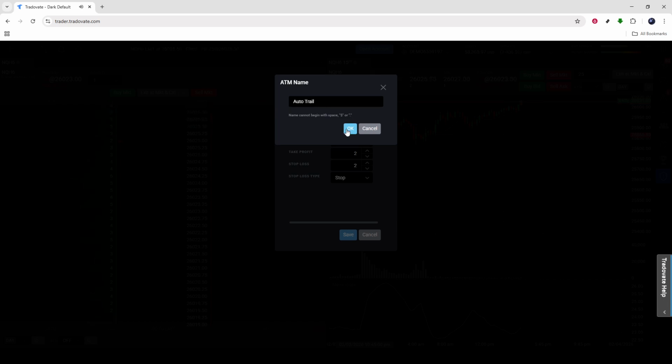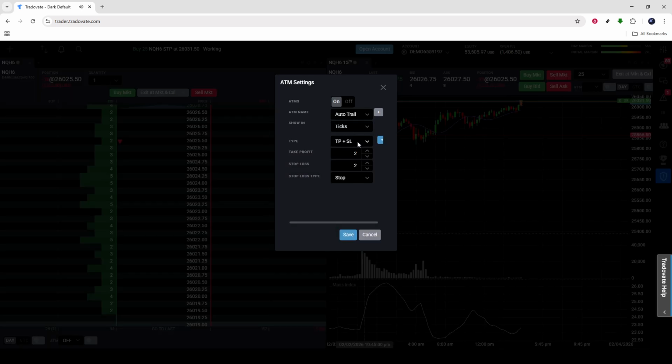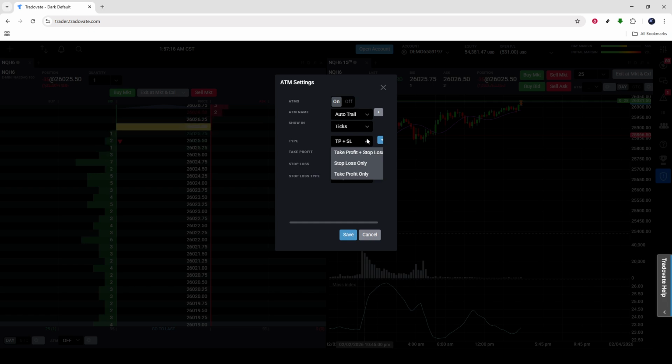Now, configure your stop loss. Set the type to Auto Trail. This tells Tradovate you want a trailing stop that activates based on price movement. Choose your initial stop loss, for example, 10 ticks from entry. A tick is the minimum price increment for the instrument you're trading, so make sure you know the tick size and value for your market.